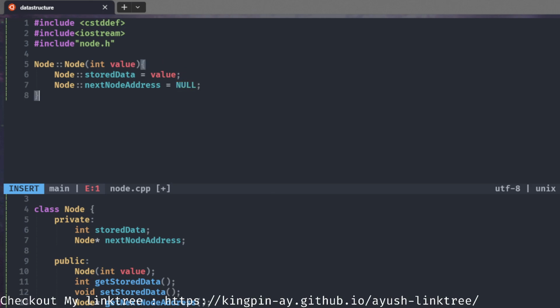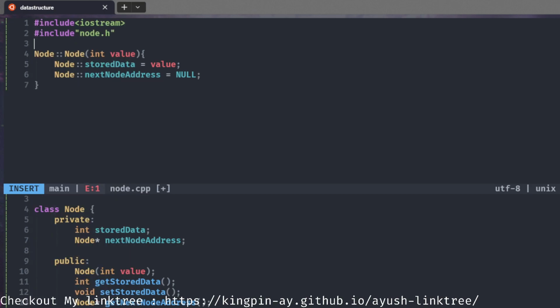Okay, I may be defining it right. Actually, I forget if null is lowercase or uppercase. So we'll just run it and we'll see what happens. Okay, so the constructor is done.